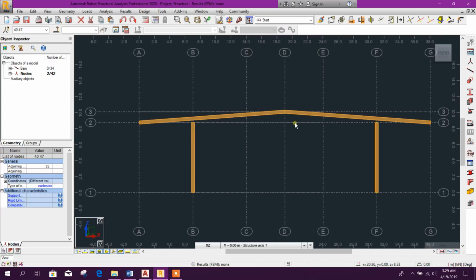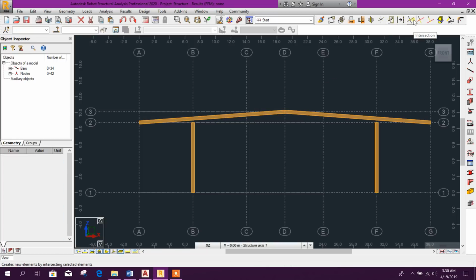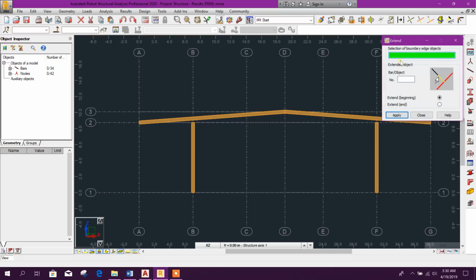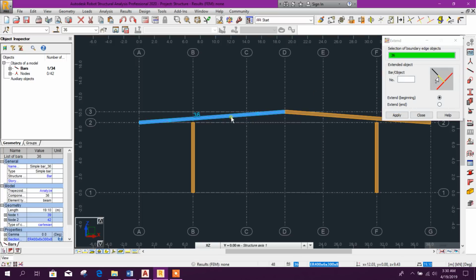Now we can extend our member. Go to extend, select this boundary, then object, this one. Now this one delete, select this one, then this one, like this.